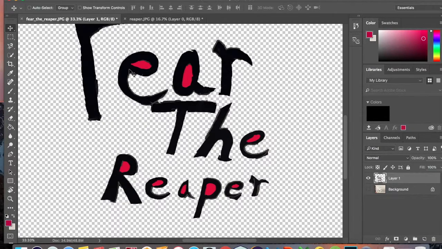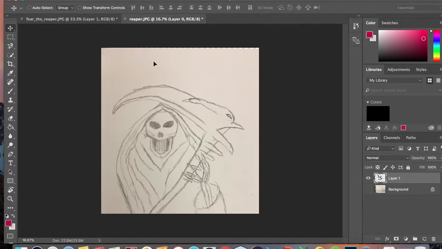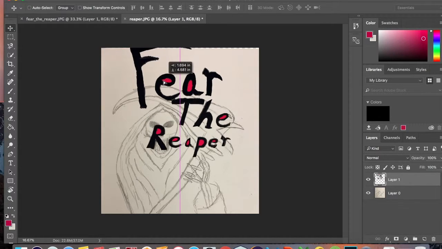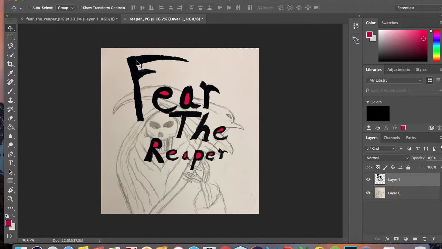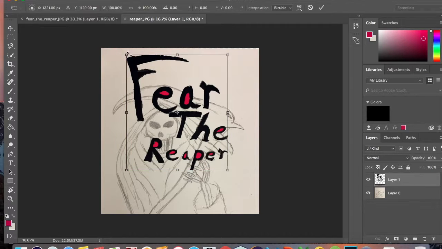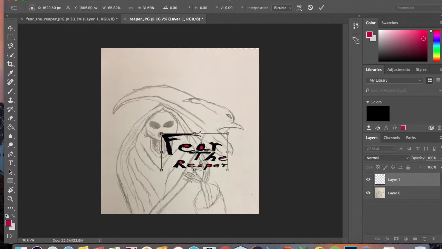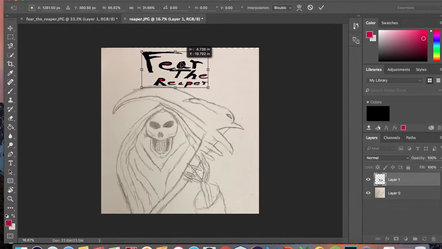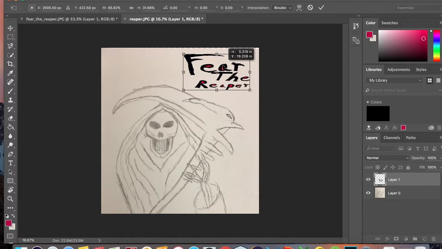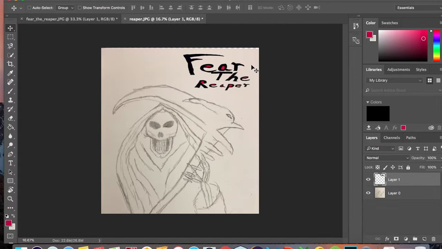So let's grab the move tool, move it over to my picture, drop it in, and I'm going to hold shift at first when I do Command T so that I can keep it in proportion. And then I want it to be a little bit flatter, so I'm going to flatten it some, and I'll throw this in the top right. Everything looks good with that.